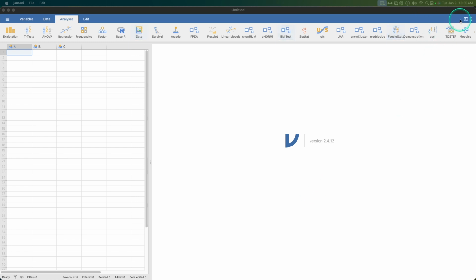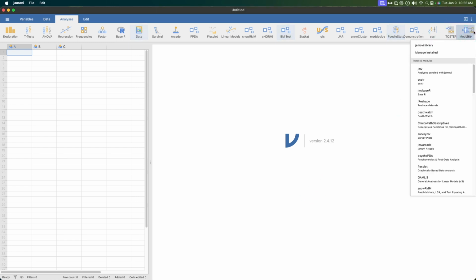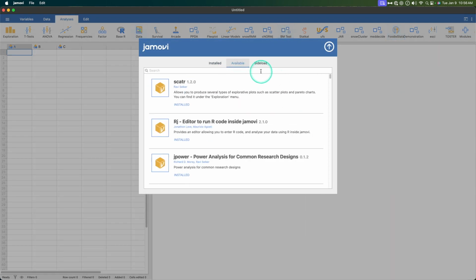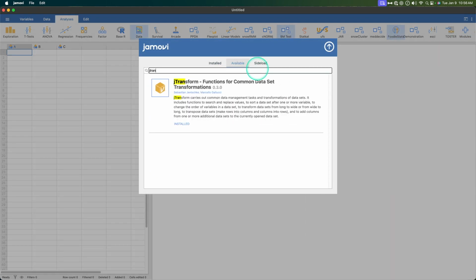So where do we get these modules? We go up to here. We go up to modules. I know it's a little overlap with the SEM. That's all right. We go to manage installed, or we go to available. We're going to type in jTransform. And here we go. Functions for common data set transformations. Sebastian Jenschke, hope I got that right, and then Marcelo Gallucci.